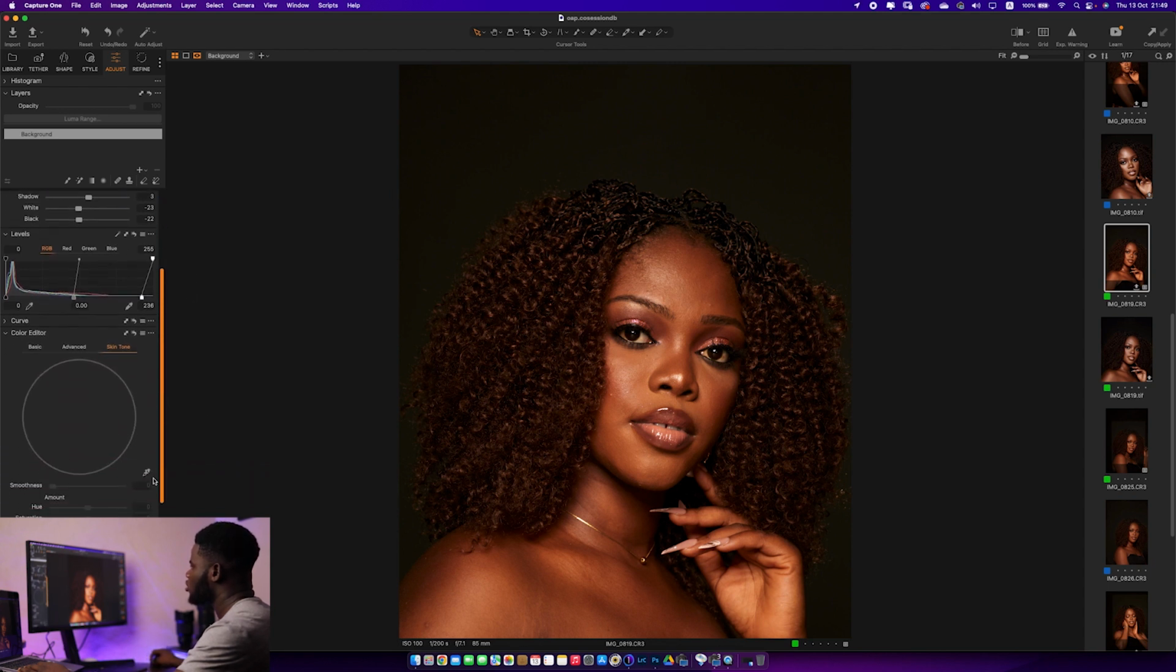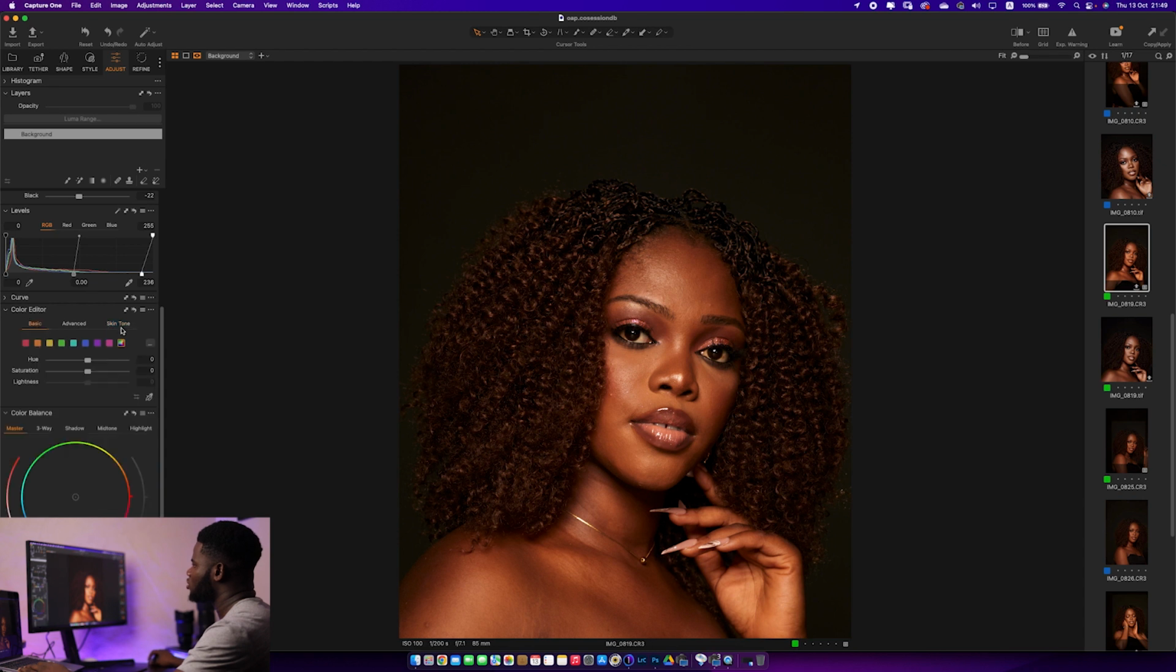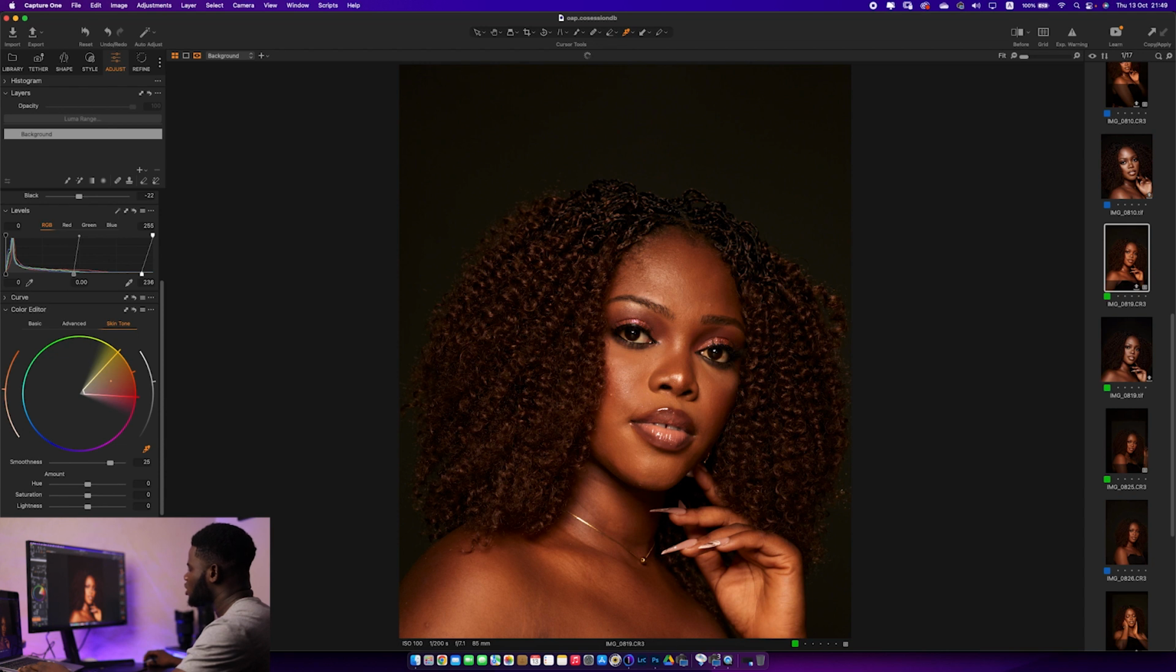Yes, and then I'll come to this color editor, and I'll come to skin tone, and I'll pick this eyedropper tool. I'm going to select a place on the skin. Then I'm going to match the colors of the skin properly. So now what I am doing here is matching the hue, then the saturation on the skin. I'm fine with the lightness. Then for this, I'll increase the hue of the skin totally.